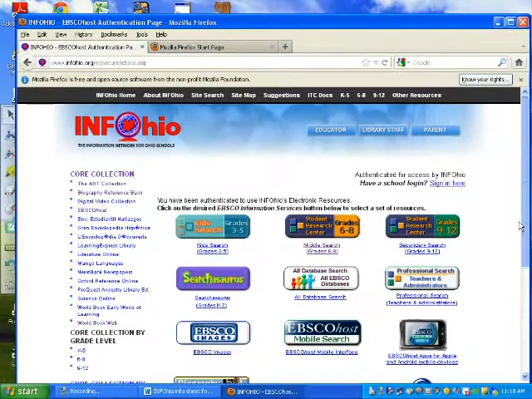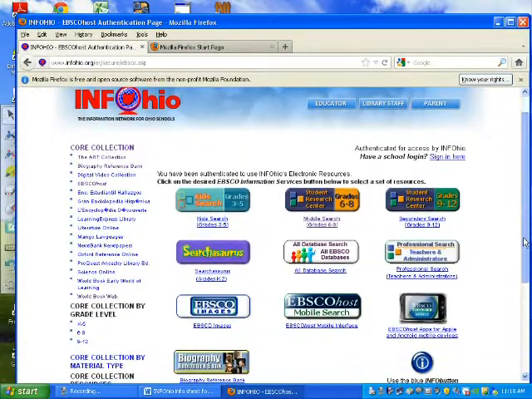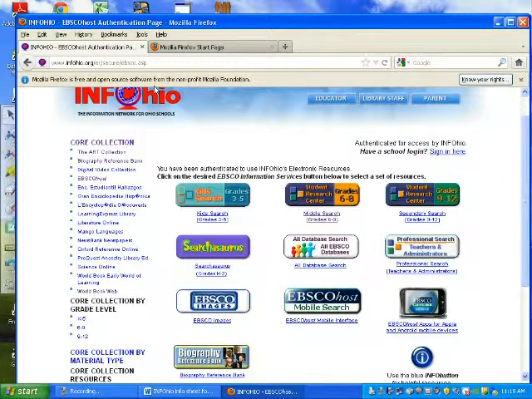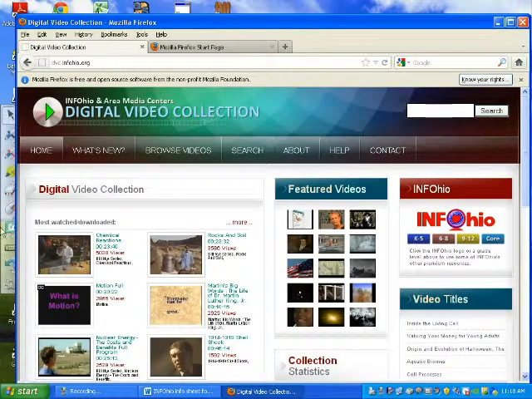But EBSCOhost is who hosts the Biography Reference Bank. So here I am back at the InfoOhio main page with the tabs again, and all the databases are listed over here on the left side. If I want to click on that digital video collection, I one time sent an email out about this because it's a fairly worthwhile database to look into.